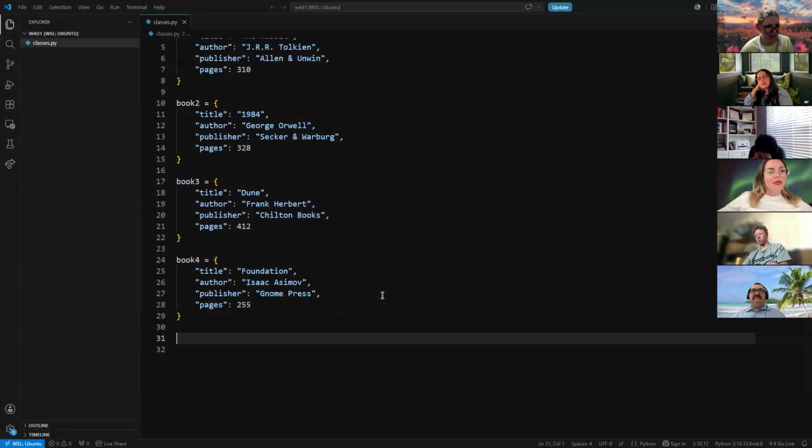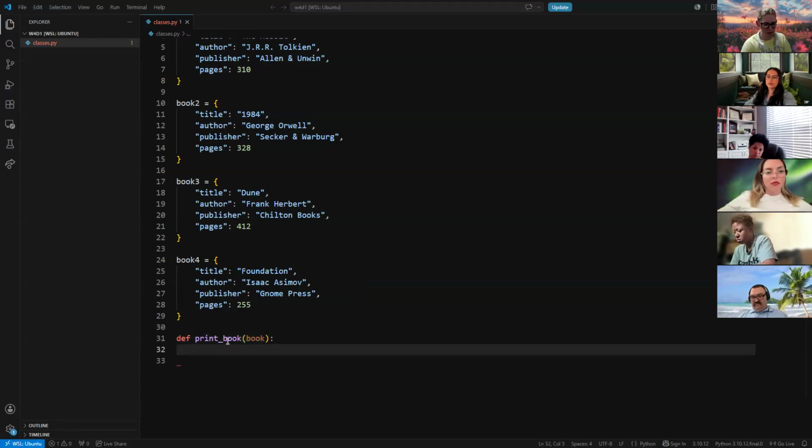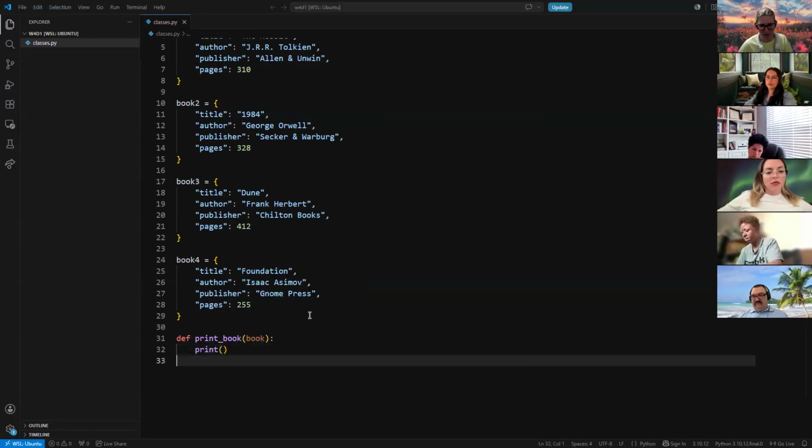Now I want to give this app the ability to see the book information on the screen. Do we remember how to target values associated with a certain key in a dictionary? First I'll make my function. We're going to call this print book, and it's going to take in a book dictionary. Oh my gosh, I can type. So how can I print out, let's say, a book's title using its dictionary?